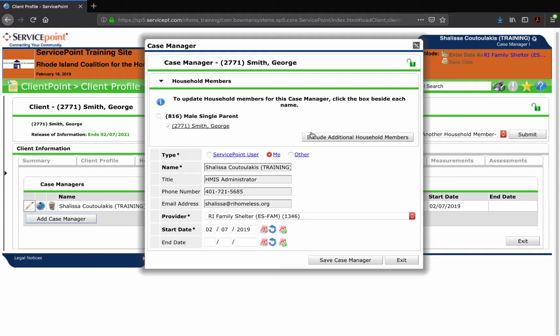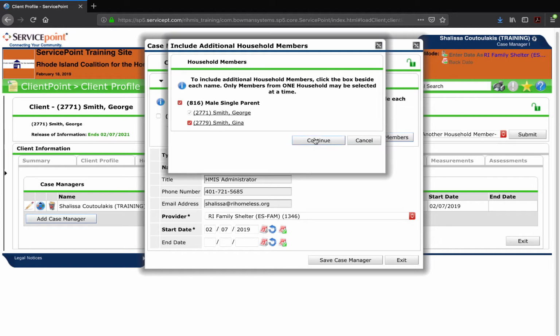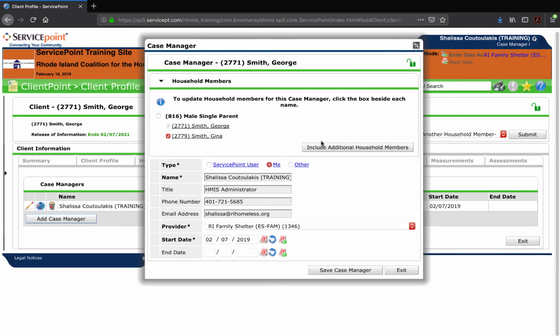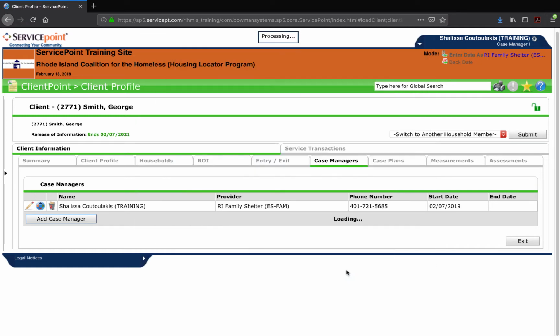So I'm going to include additional households. I'm going to reselect Gina just to add her back to my case management load. And I click continue, save case manager, and I'm just going to double check back to Gina's tab, and I am her case manager.